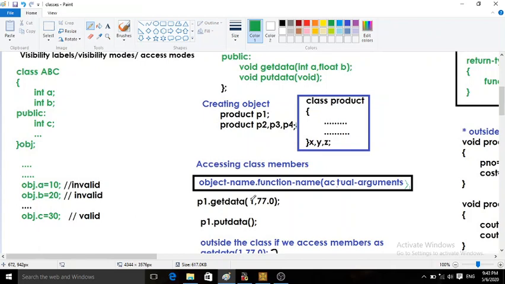For that I am giving value 77.0 suppose. So 1 will be given to A, 77.0 will be given to B, and it will call the method get data, that is a member function of our class. So this is the syntax to call a member function: object name dot member function name, in brackets the list of arguments, which will be actual arguments. So P1.getdata(1, 77.0); ends with a semicolon.